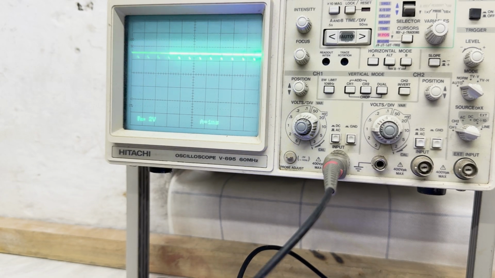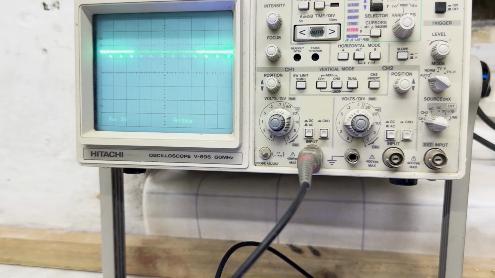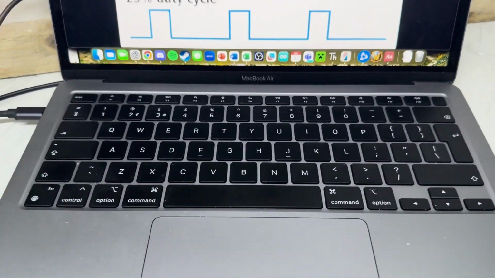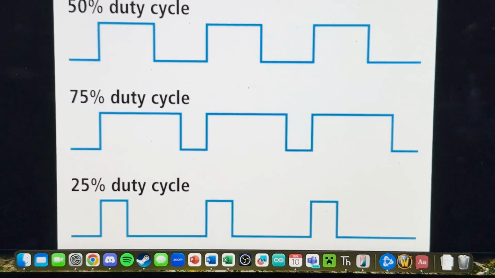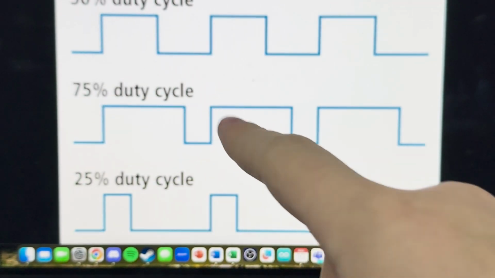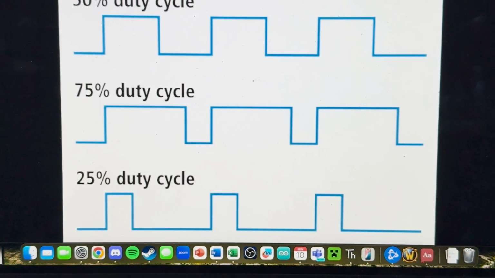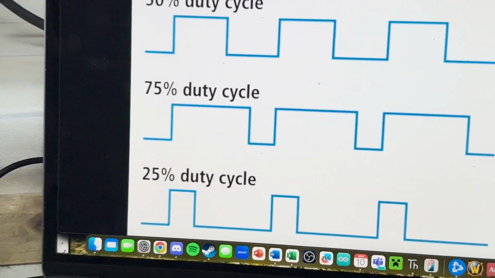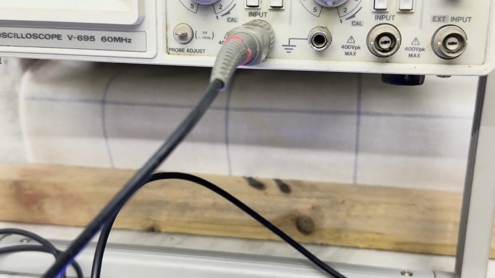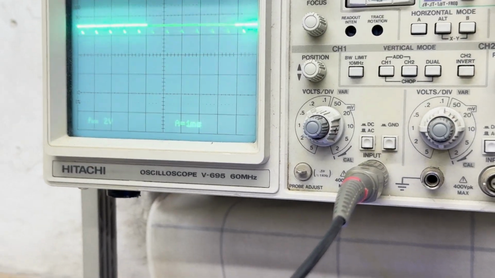So theoretically speaking, this is what PWM looks like. So we have 50% here is kind of half on, half off. 75% duty cycle is on for 3/4, off for 1/4, and vice versa for 25% duty cycle, on for 1/4, off for 3/4. So that's some basics there about PWM. That's a good way to visualize it there.